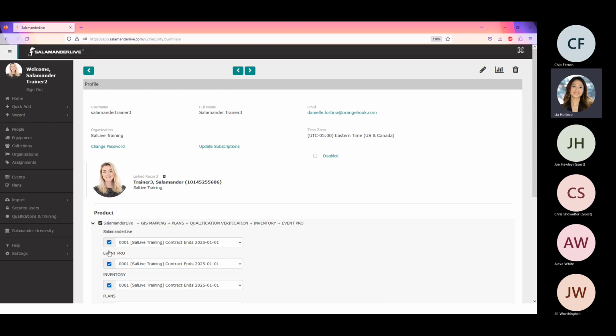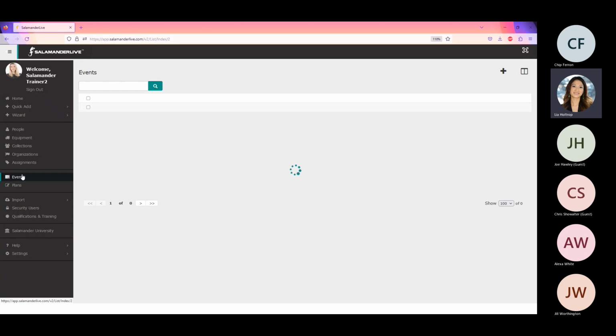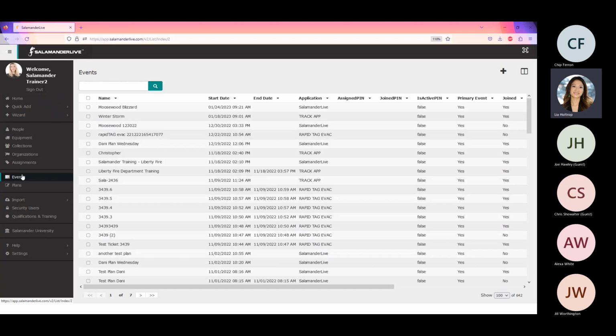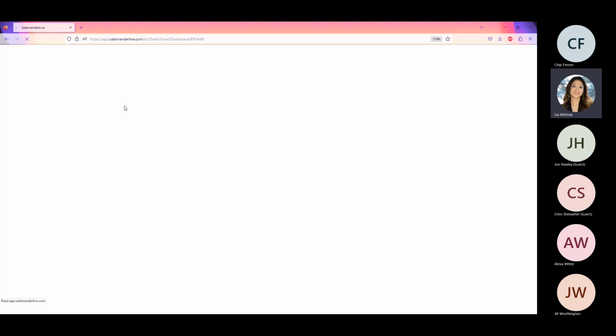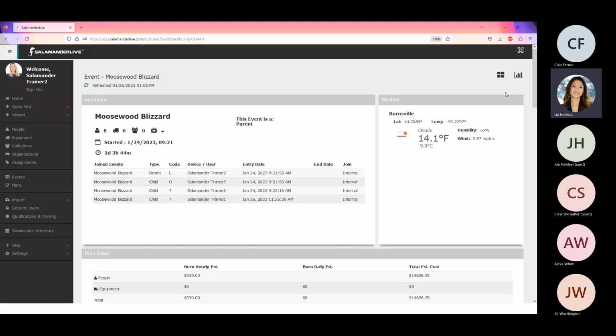Once you have that activated, the user logs in and goes into their events. The Events Pro feature is going to be on the events dashboard, so you do have to access an actual event in order to see this information. We're going to go to my event called Moosewood Blizzard. It's very fitting for this time of the year.